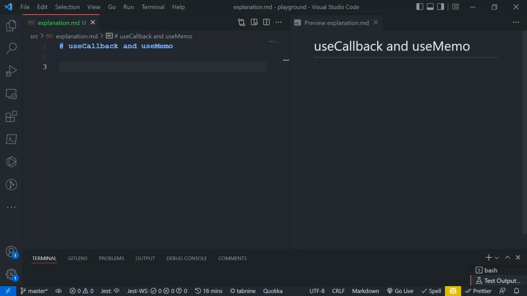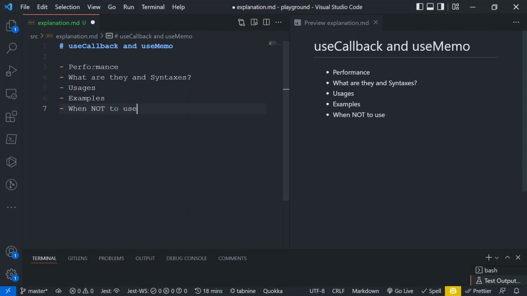We are going to learn about useCallback and useMemo, but let's see what are the things that we are going to cover today, right? What I'm thinking is that maybe these are the things that will be more useful. We'll talk about performance, what they are and what their syntaxes are. Then we'll talk about the usages, examples, and finally when not to use them, right? So that's something that we're going to talk about.